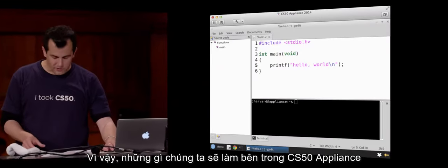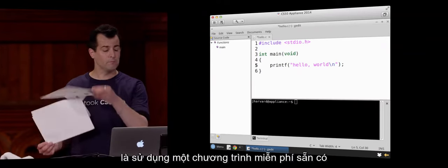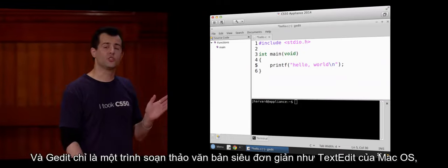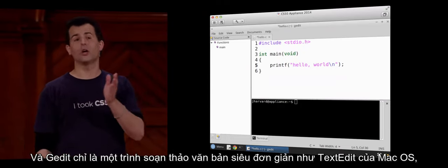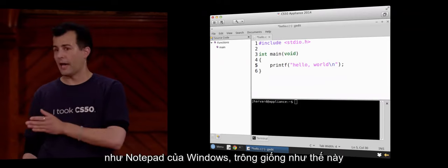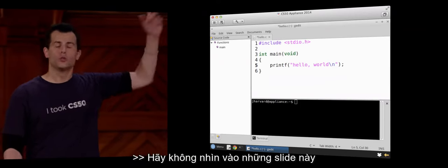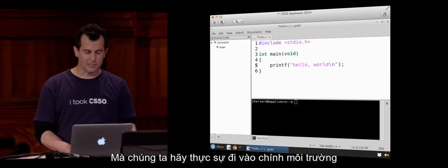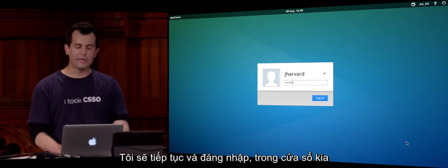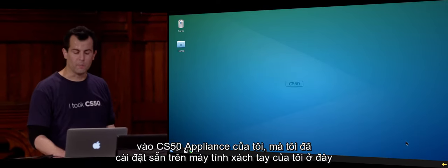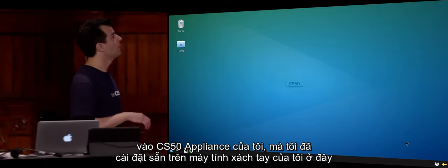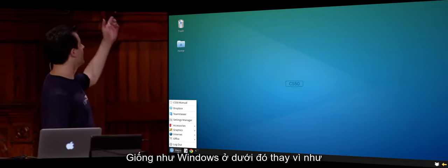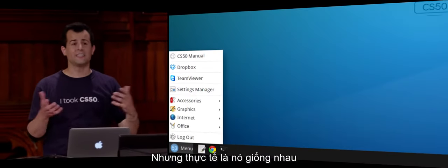So what we'll do inside of the CS50 appliance is use a program freely available, and it's pre-installed in this appliance, called gedit. And gedit is just a super simple text editor, like Mac OS's TextEdit, like Windows Notepad, that's going to look a little something like this. So let's actually not look at slides of this, but let's actually go into the environment itself. I'm going to go ahead and log in this other window to my CS50 appliance, which I've pre-installed on my laptop here. Notice that like Windows and Mac OS, it's got some menus. Like Windows, it puts it down there instead of Mac OS, which puts it down there. But the reality is it's all kind of the same.